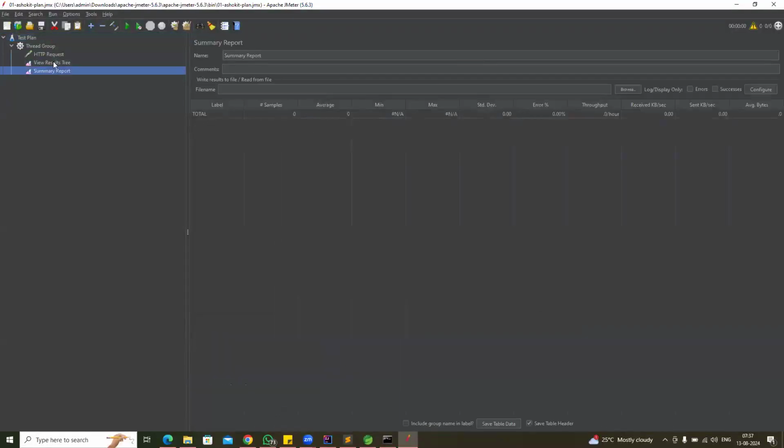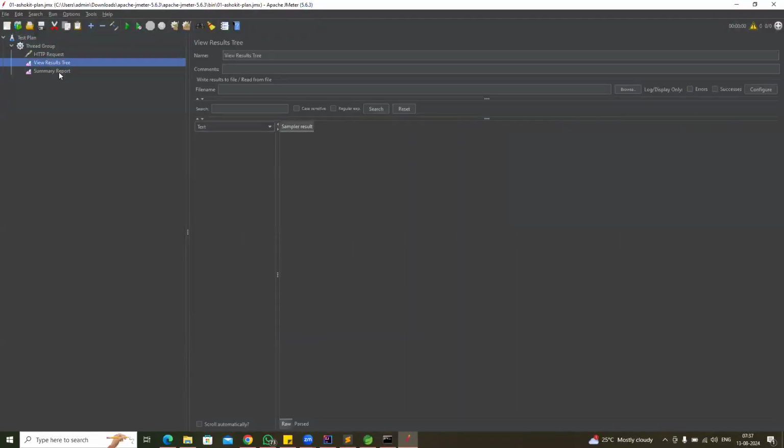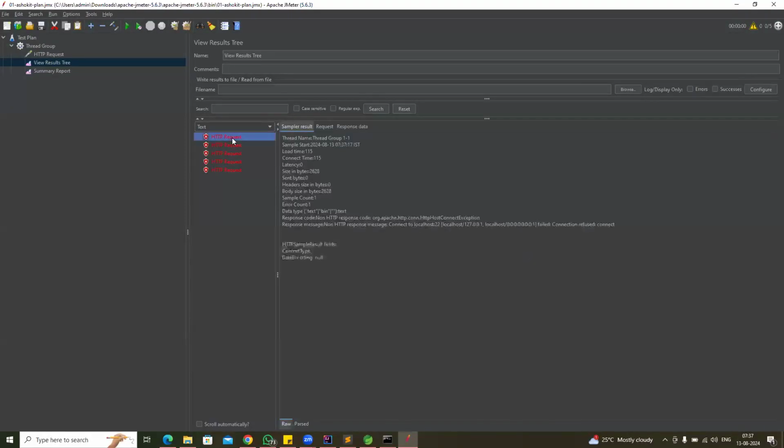Now, once the test plan is saved, go to the view results tree or summary report. I will go to view results tree. Currently, there is no data. I need to run the test. There is a green color button available in order to start the test. So click on start. Now see here, all the requests are failed. I'm getting them in red color. Red color means the request is failed.